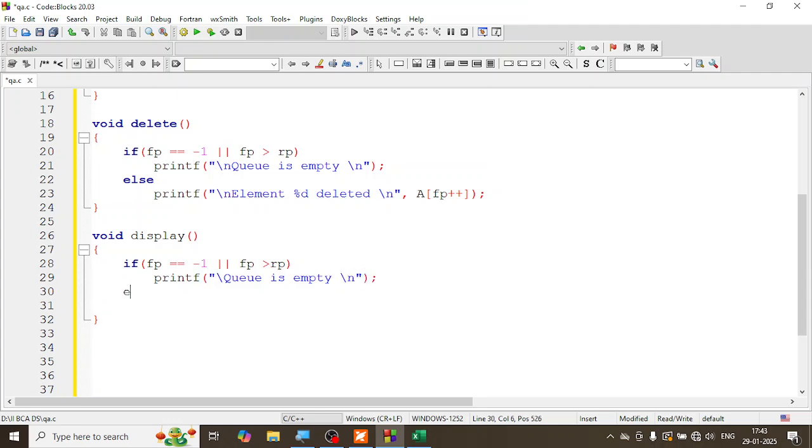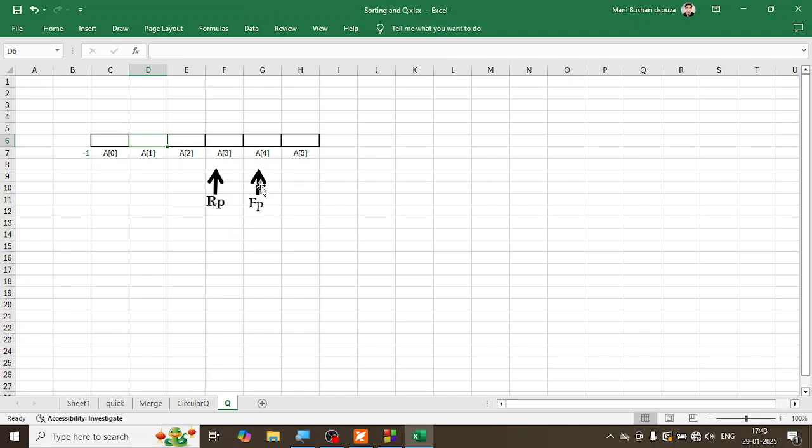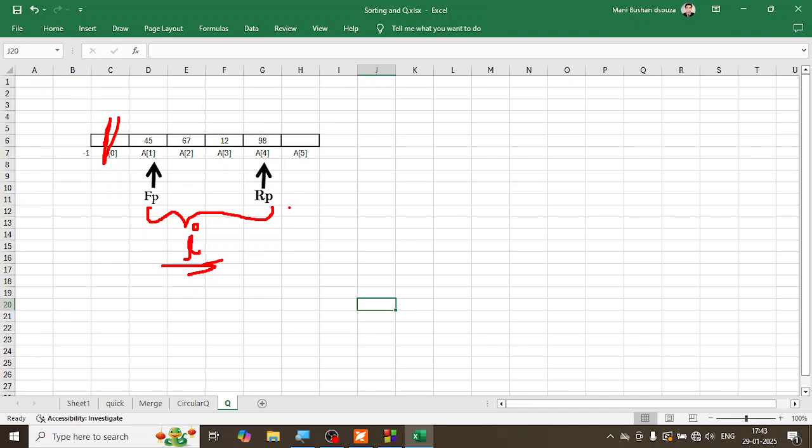Otherwise, let's look at the other scenario. The other scenario is you have a few elements here. Maybe the first element is deleted, and you have elements like 45. Let's assume that one element got deleted. So from the front pointer to the rear pointer, whatever elements are there, you print them. I'm going to use a for loop, and you know very well a for loop has a counter variable. Generally the counter variable used is i. So I'm going to say i starting from the front pointer up to the rear pointer, and I'm going to print the value.